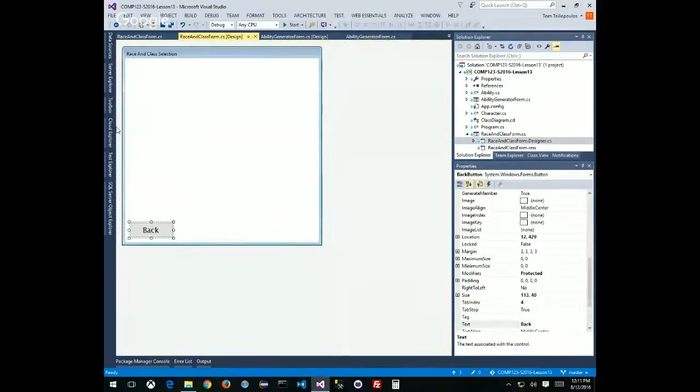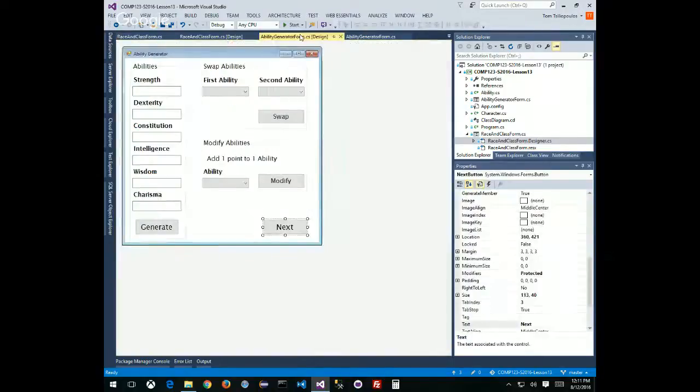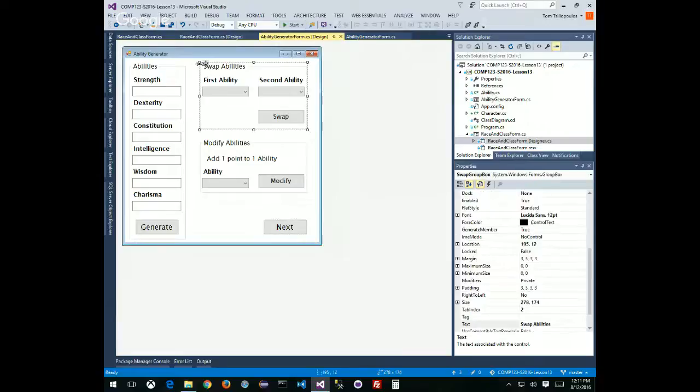So I want to do another group box. We already have some group boxes here that I want to borrow from. I'm going to take the style of the group box and kill the stuff inside. Oops, undo. So I'll copy this whole thing, the swap abilities group box, and go back to my racing class form and paste.